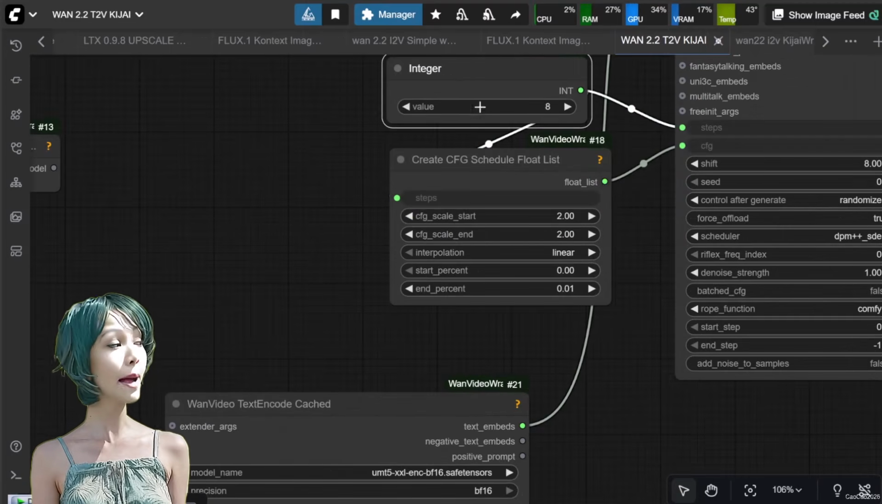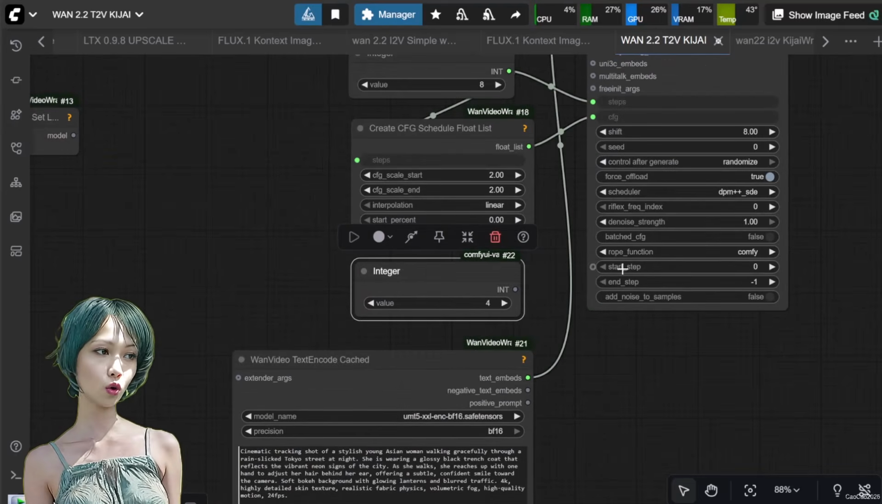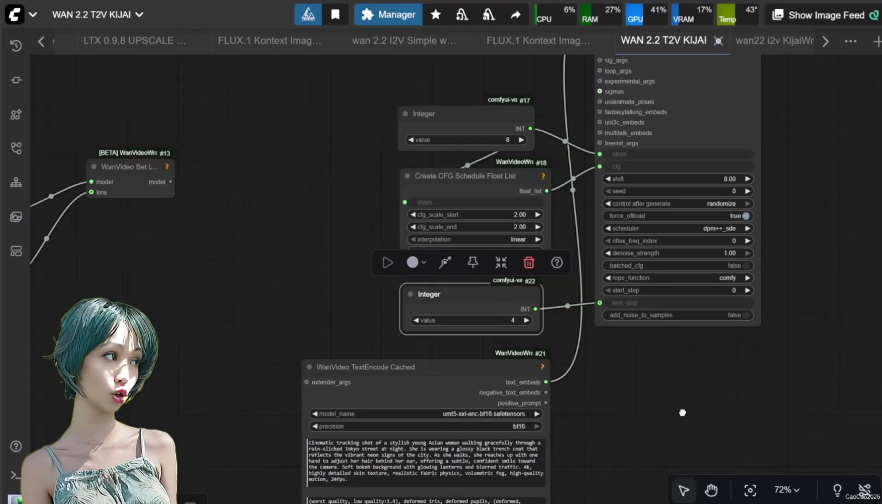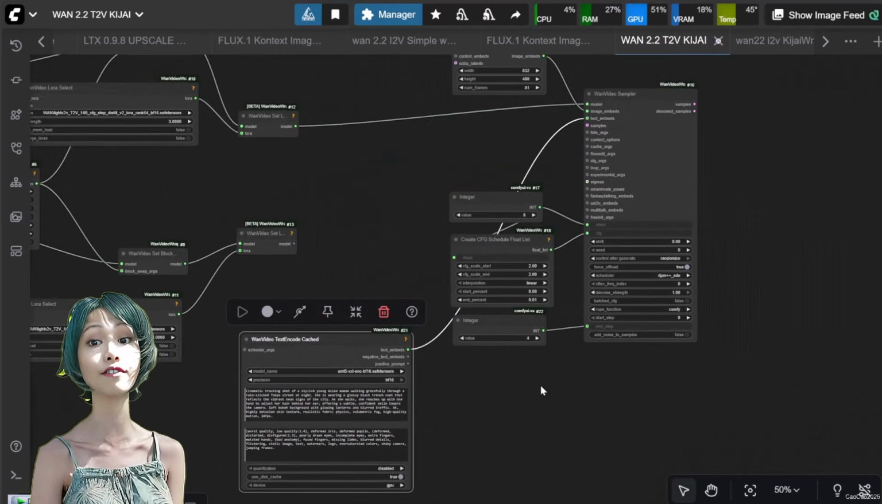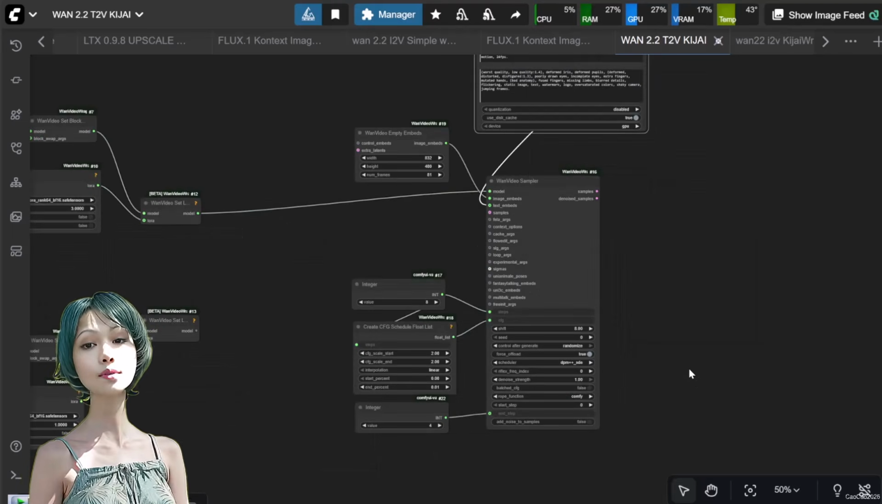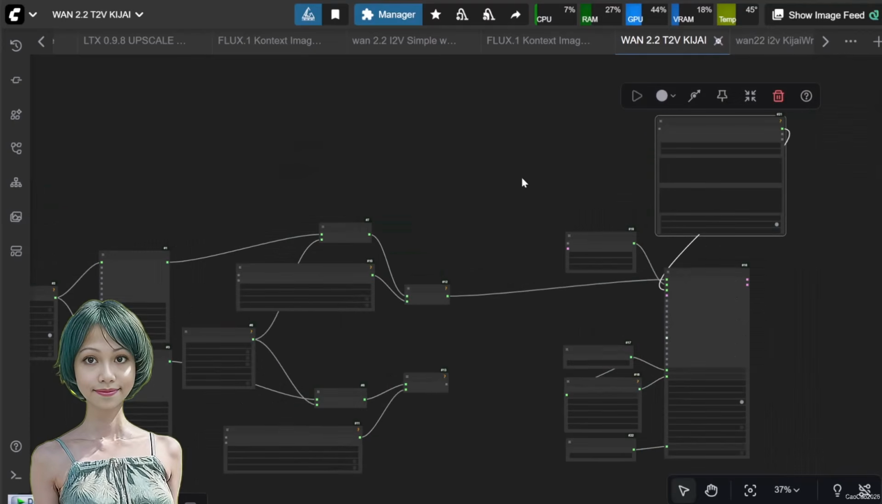Finally, look at the end step. I'm adding one more integer here and setting it to 4, or half of total steps. Why 4? Because Wan 2.2 is a mixture of experts system, we only want the high noise model to handle the first half of the work. After that, we'll hand the video off to the low noise model to finish the fine details.